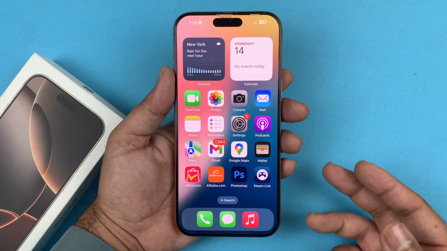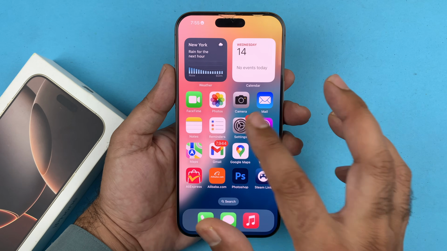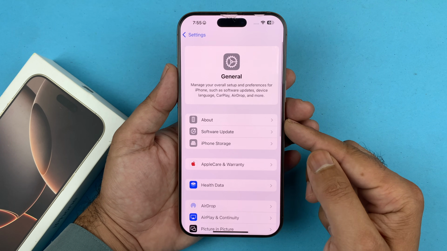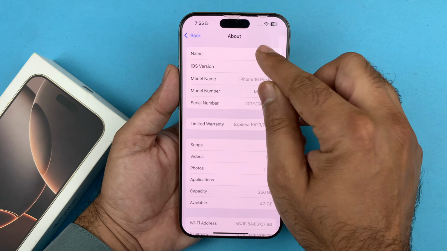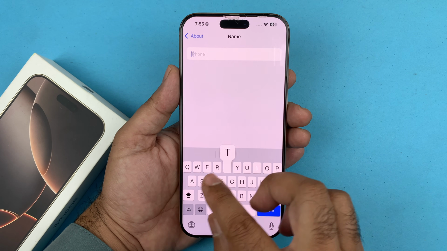Now the other method is also going to be pretty simple. What you need to do is open up your settings, scroll down towards General, then About. In here you will find the name of the iPhone. It is already written iPhone. You may have a different name in here. You just need to change that particular name in here.